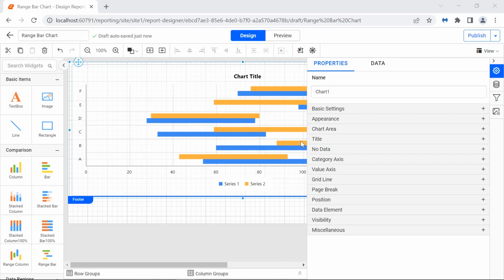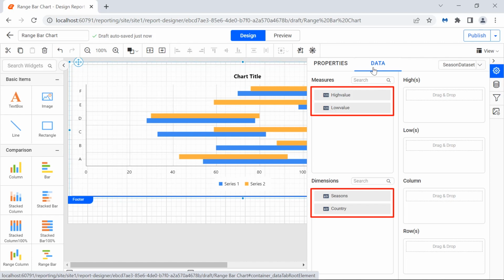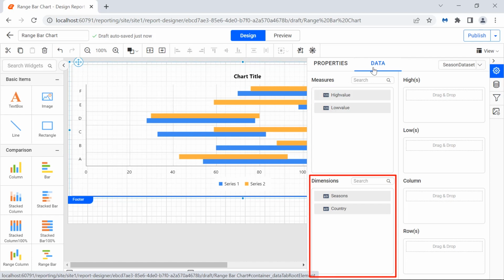Once the chart is added, you need to assign data to the chart. For that, I click Data in the Properties panel. Here in the Data panel, you will see the fields in the data set categorized based on its type. If the dataset has numeric columns and expressions, it will be listed in the Measures section. And the remaining types will be displayed in the Dimensions section.